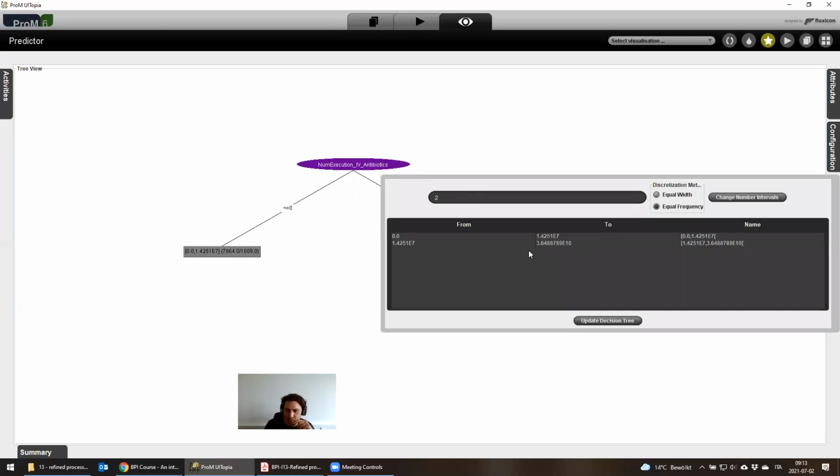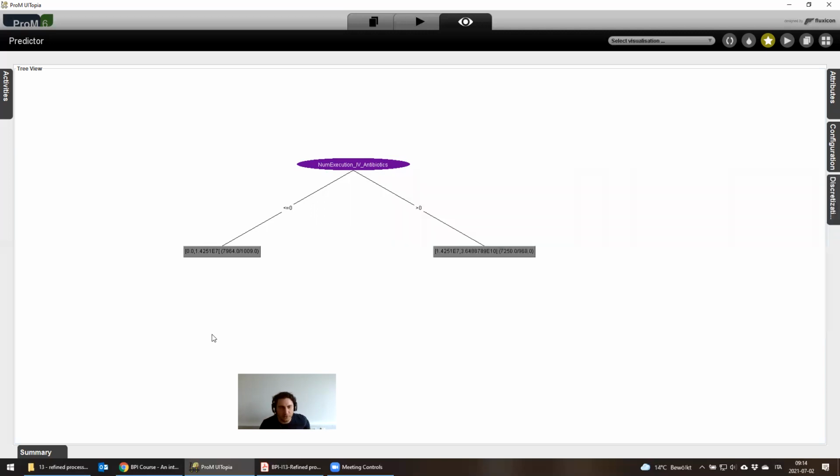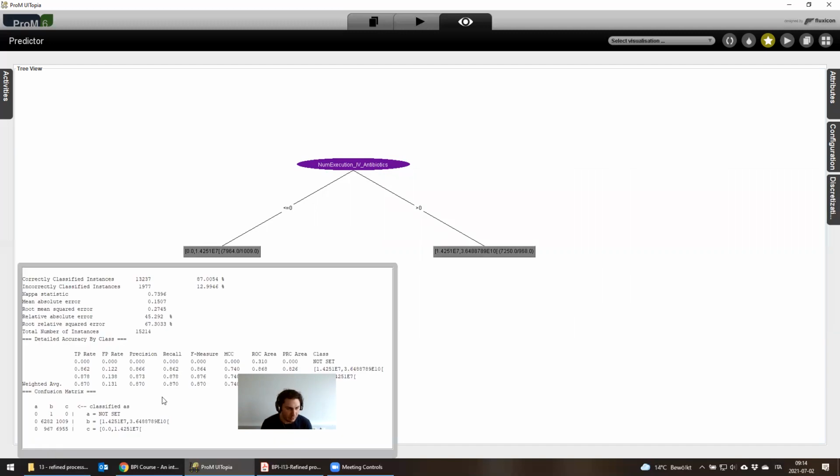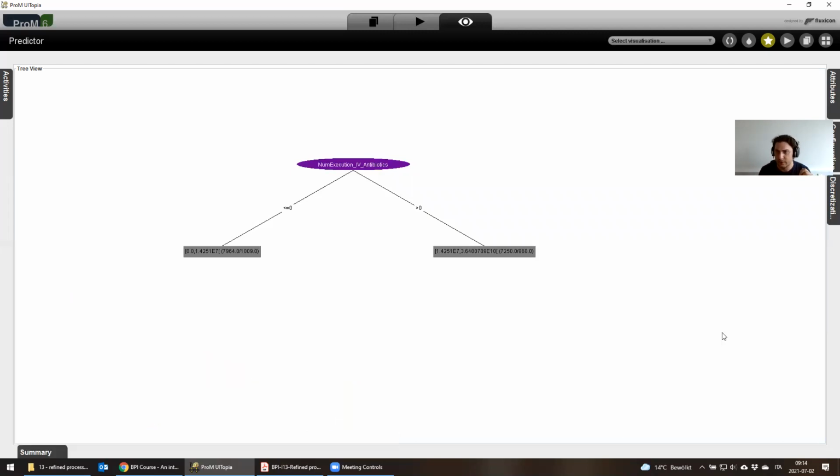Here you can see a summary of the bins, the starting value, the end value for a bin, and also the name, the label, which is reported in the tree. And the label is just the interval written in an extended form. And this tree is very simple, but is a good example of using the number of execution of a certain activity as a descriptive feature. If we go to summary, we can see that for some classes, the prediction is very accurate, but that's also just because we have just 2 bins, right?